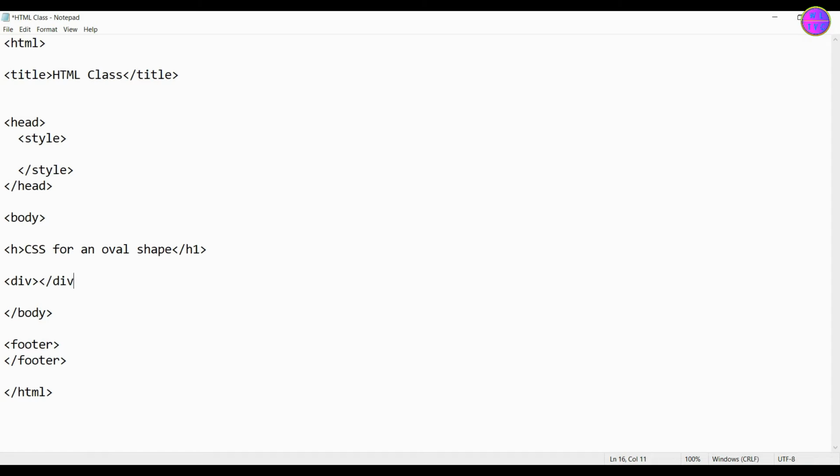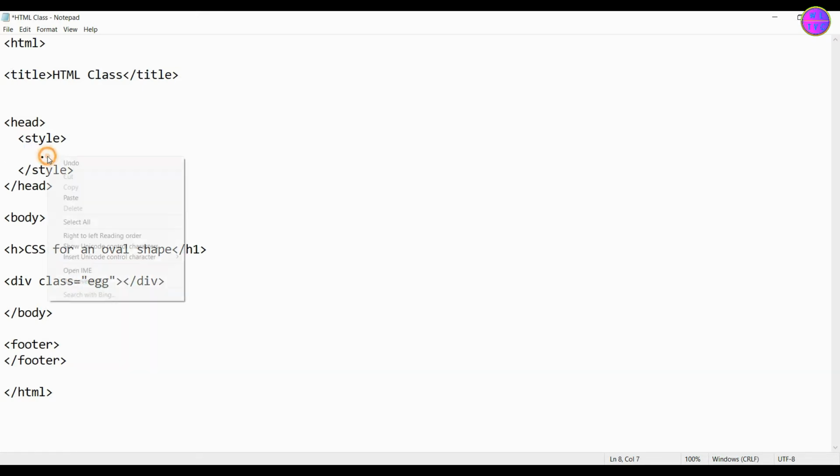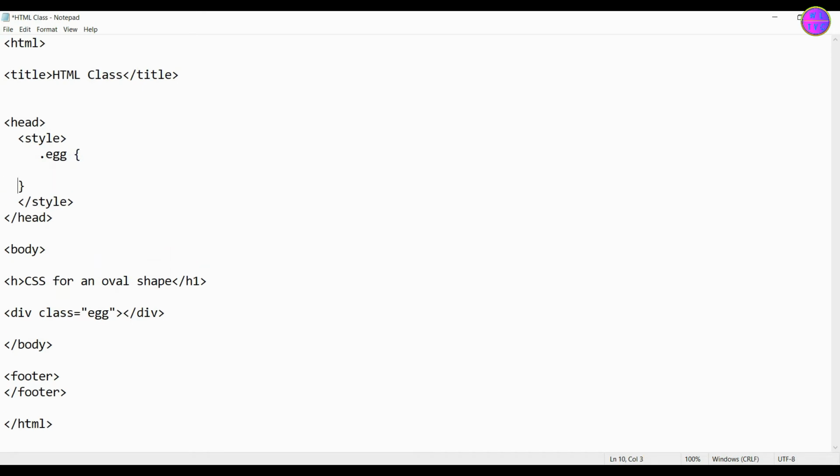Create here a div tag and give a class name. Let's give the class name as egg. Inside the style tag, type dot followed by your class name. Then type the opening and closing of the curly brackets.